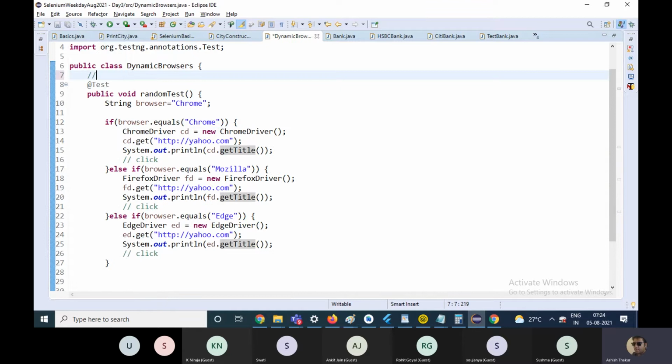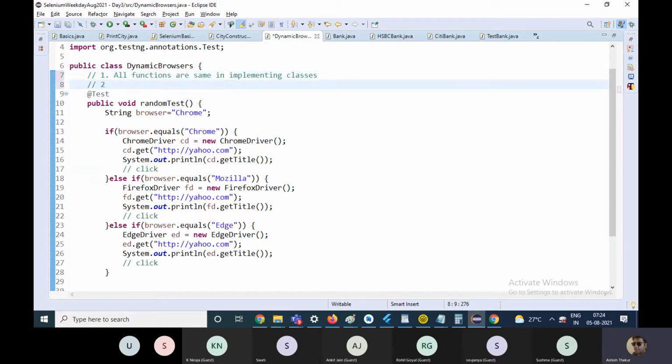So the first advantage of the interface is that it makes sure that all functions are the same in implementing classes, but it is also not solving the problem. The problem will be solved by another advantage, which I'm going to talk about right now. Okay, now listen to this carefully. At times people get confused over here.